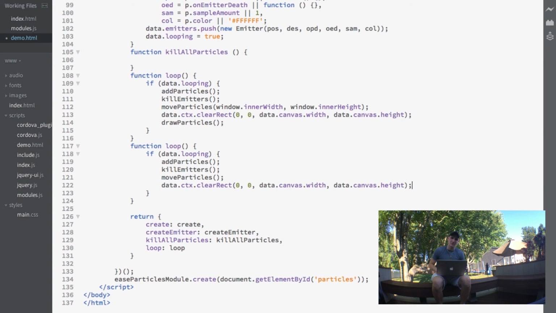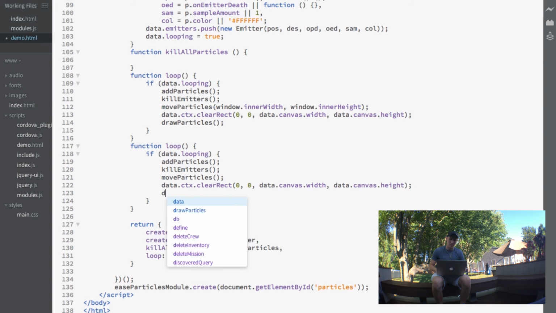And then the last piece of this loop is just to add the draw particles. So now we've cleared the canvas, and now we're ready to redraw all those particles on the screen.